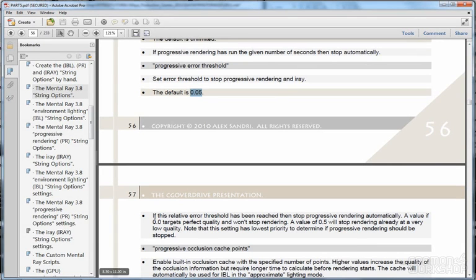Let's see the description. If this relative error threshold has been reached, then stop progressive rendering automatically. A value of 0.0 targets perfect quality and won't stop rendering, meaning it will take forever. A value of 0.5 will stop rendering already at a very low quality, meaning the progressive sampler will stop very early and you will get a low quality image. Note that this setting has the lowest priority in determining if progressive rendering should be stopped.